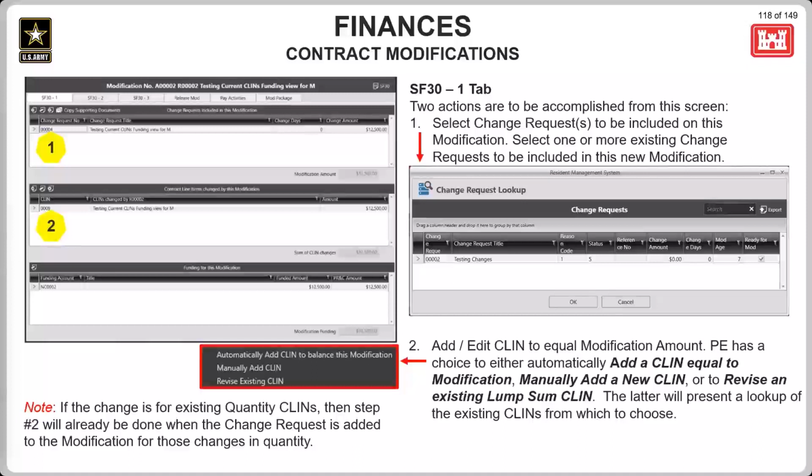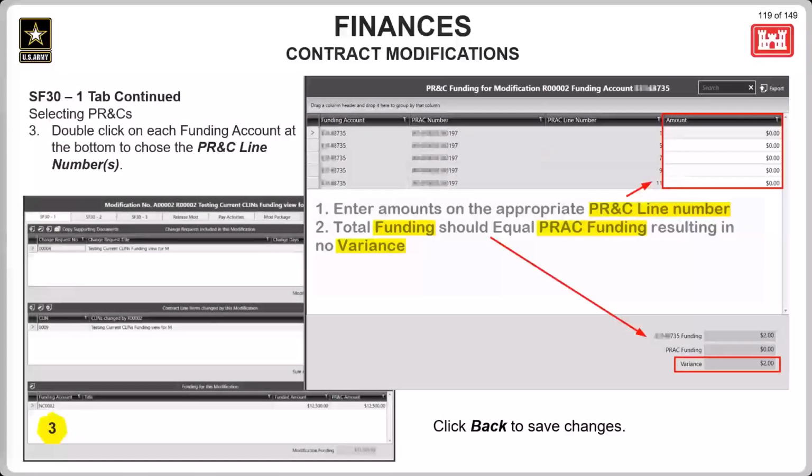Please note that if the change includes a change to existing quantity CLINs, then the funding will be added automatically upon linking that change request. Finally, for this tab, the funding needs to be added in the funding for this modification section. Please make sure that you are choosing the correct funding account for this section. If you don't, this will cause errors in other places like progress payments.